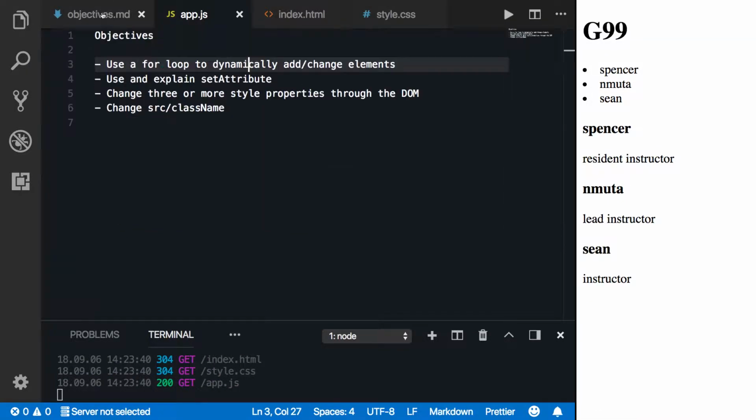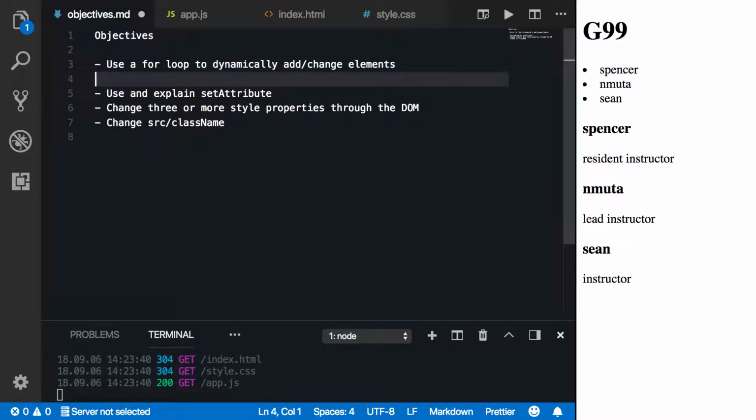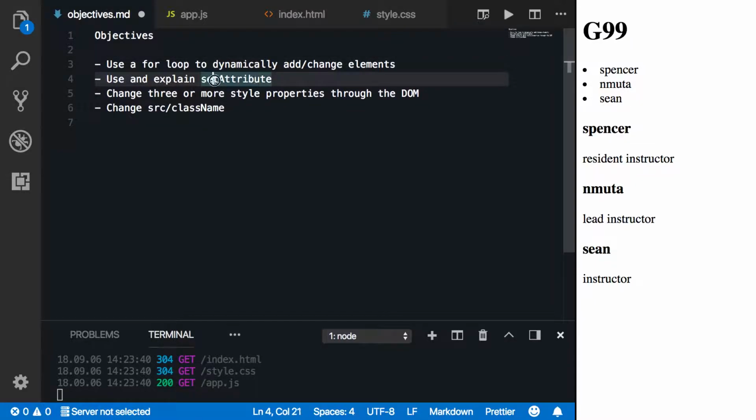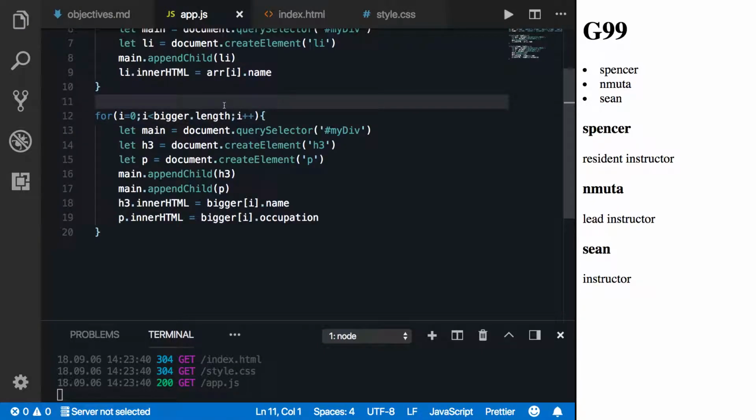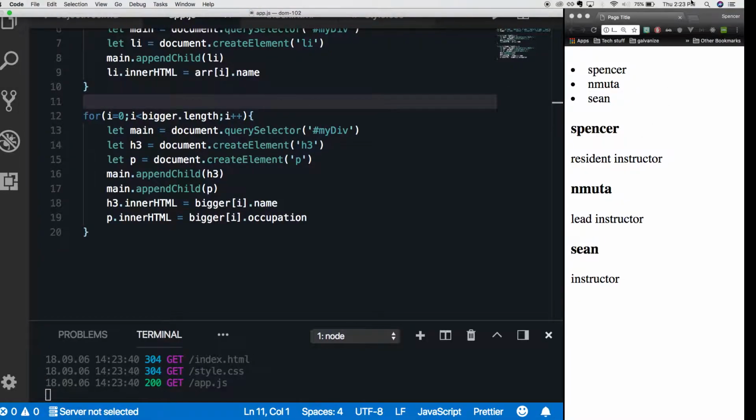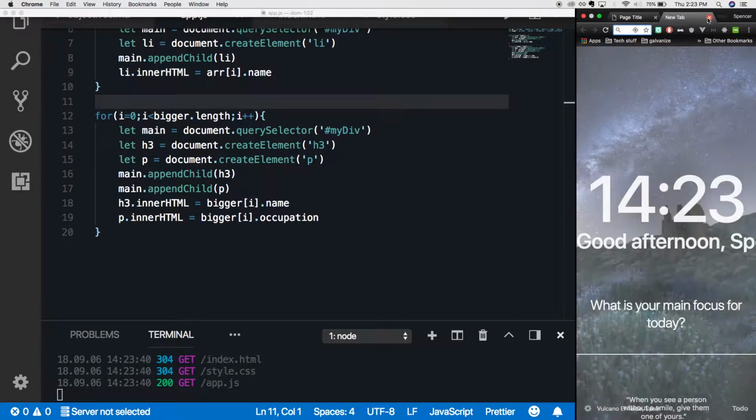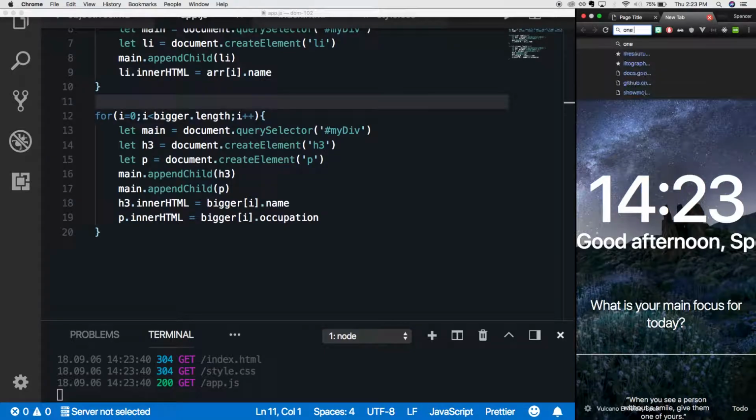Right now, though, let's look at our objectives. So I think we did that. We used a for loop to dynamically add or change our elements. Now let's use and explain setAttribute. So really quickly, I want you guys to take 30 seconds, a minute, to Google setAttribute and just learn a little bit about it.